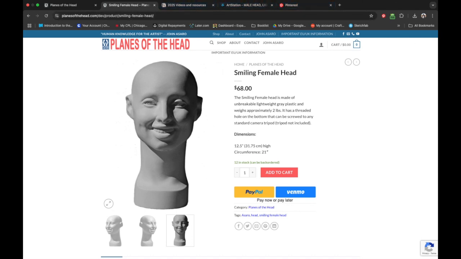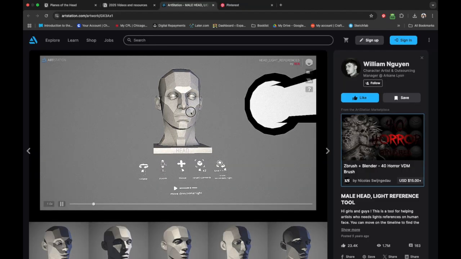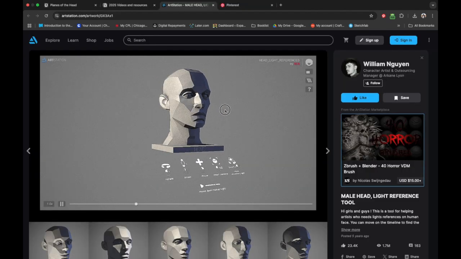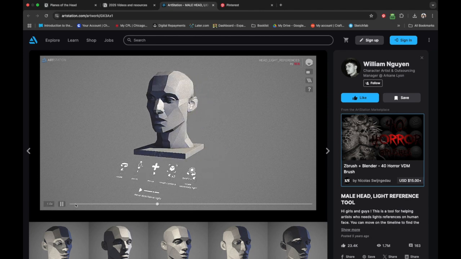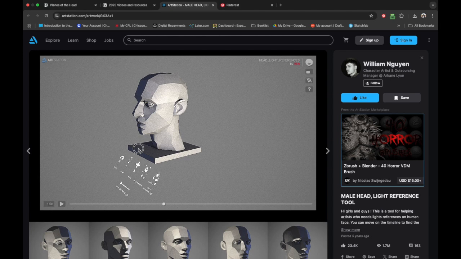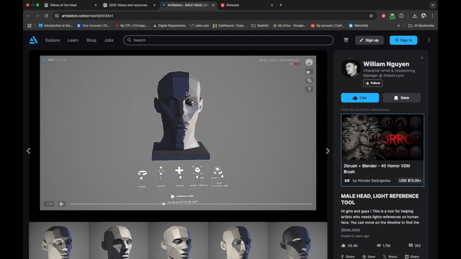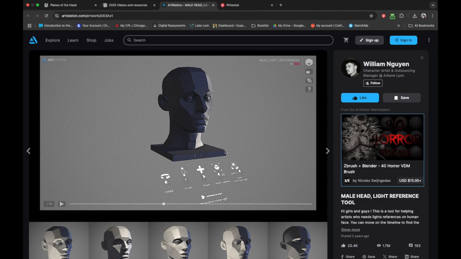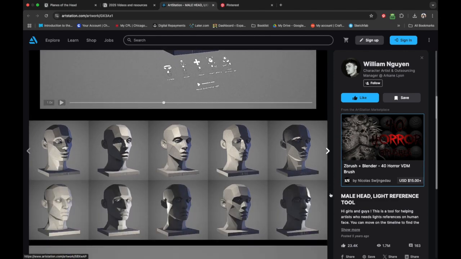But there are also many digital versions available online. And what I like about the digital versions is that many of them you can manipulate and tilt to all different angles and directions. And then, of course, you can add lighting so you can better understand how to light your characters. This one that I'm recording here is from ArtStation, and I will, of course, include the link below.